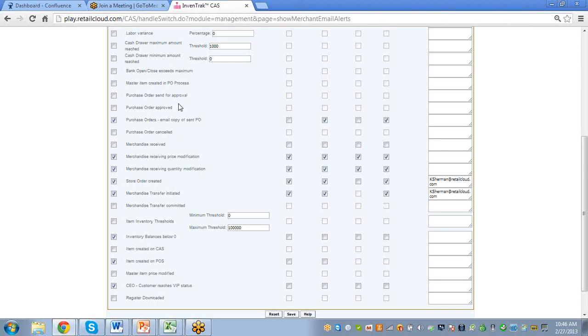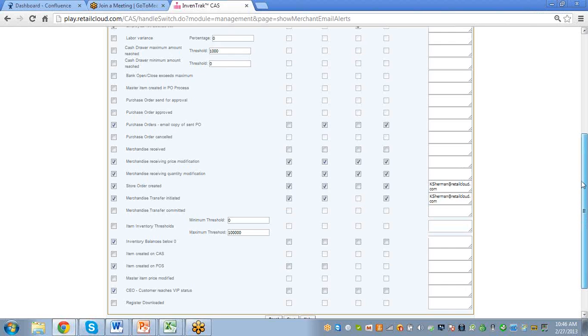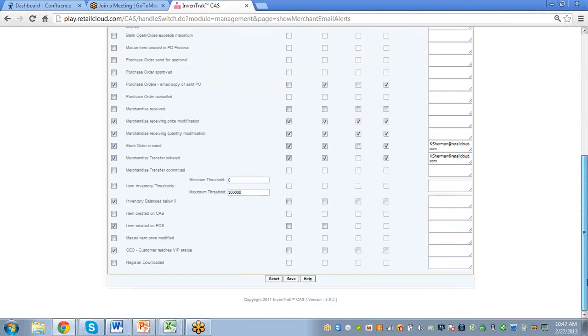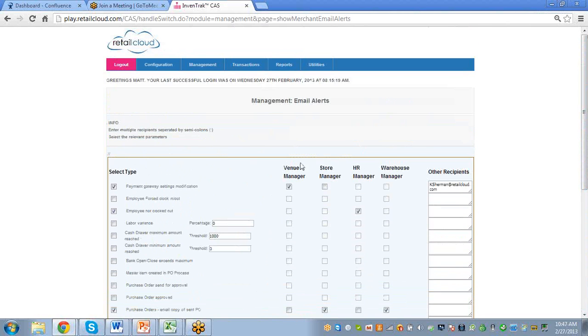If you're the person who will be approving those purchase orders, you'd like to get an email when it's been sent for approval, so that you know to go online and approve them. So select the ones that are pertinent, select who would receive those, and then you just save them. And you'd also modify them on this screen.